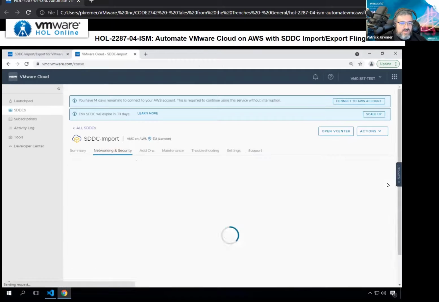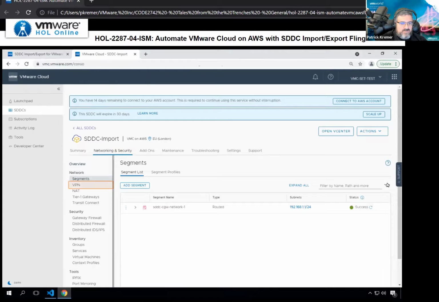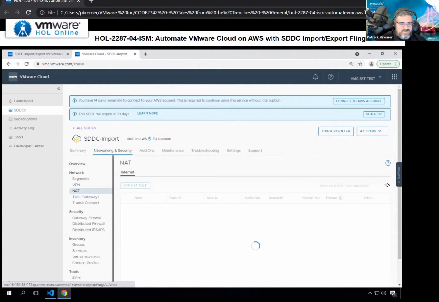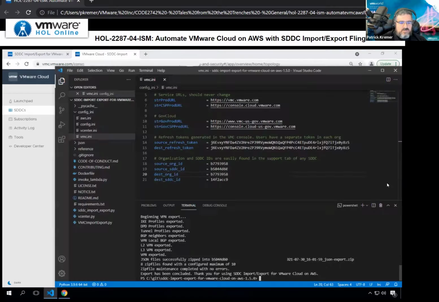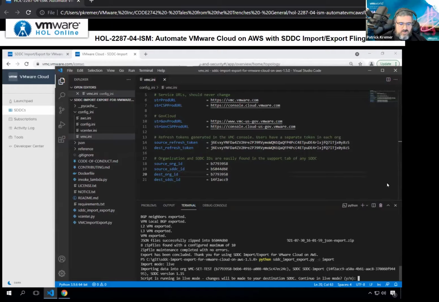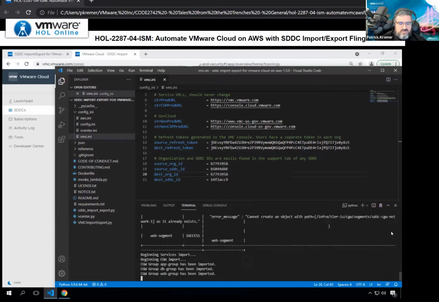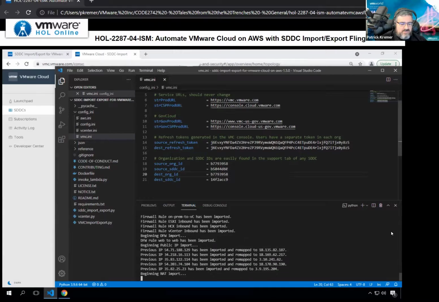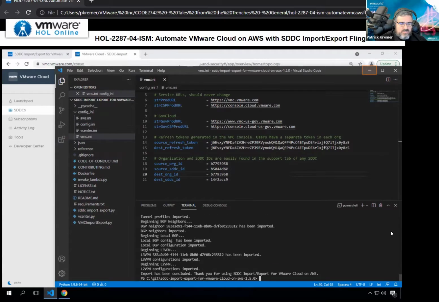And we save it. And this is our target. And this is just, again, proving there's the default network segment. There's nothing else in this SDDC. It's completely empty. And then we run it in import mode here, import export -o import. And it gives you a warning and it says, hey, do you actually want to make a change? I'm actually going to write to an SDDC. Do you really want that? You say yes. It'll finish.